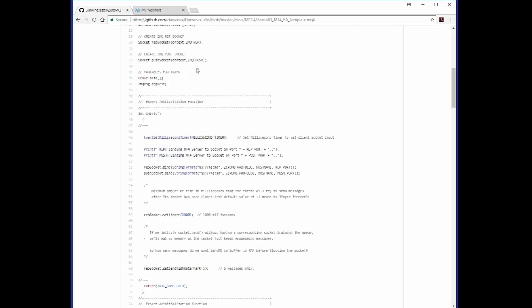In the OnInit function, you'll notice we're using an event millisecond timer, and you could set this to pretty much anything. We've chosen 1 millisecond, which is very frequent. It will essentially run any commands inside the initialization function at that frequency. We bind to the ports we've specified, and we continue to set a few other options.